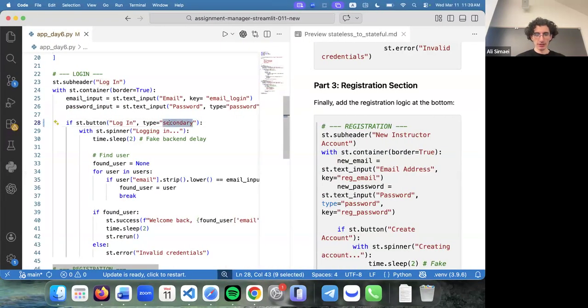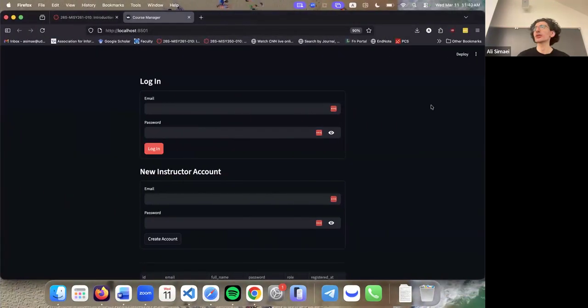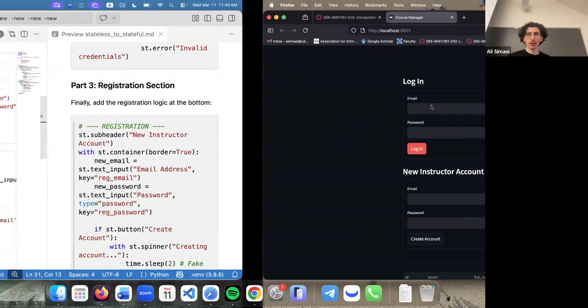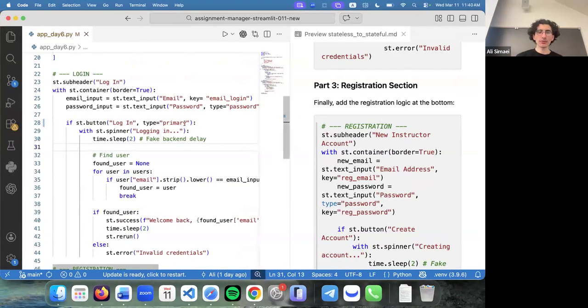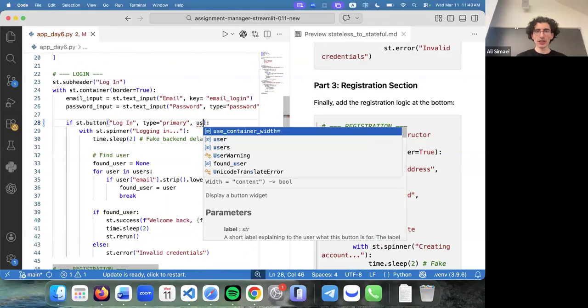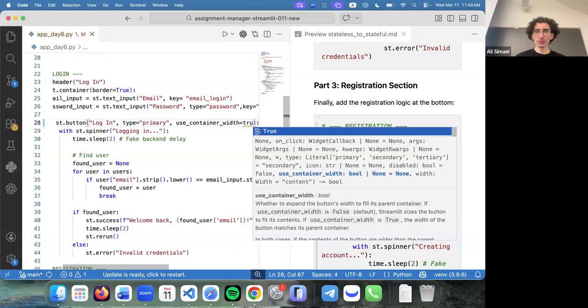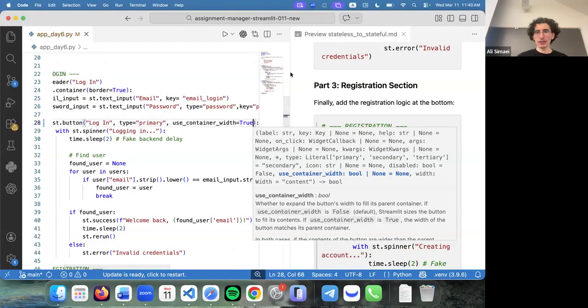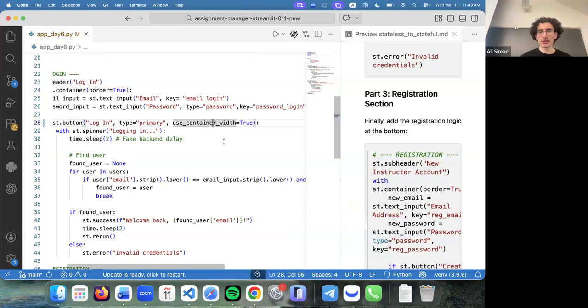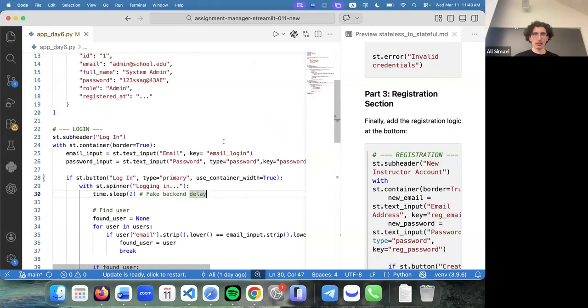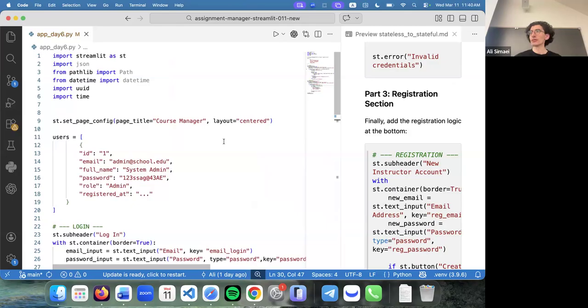If I set it to primary, what's the color? Let me see. Okay, the primary has a color. So if you set the type to primary, it has a color. If you want to change the size of the button, you can use the other option, use container width, and set it to true. Yes. Here.